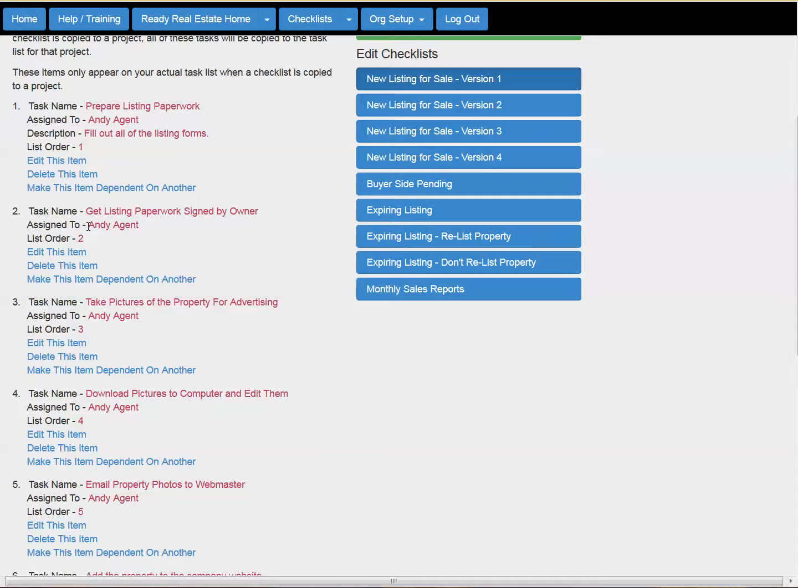But for our purpose, there is a problem with this. And the problem has to do with these tasks that are assigned to Andy Agent. The reason that's a problem is that these tasks were assigned to him because he's the agent working on this particular transaction, of course, in our example. But we also have other agents working for our company, and these tasks actually need to be assigned to whichever one of our agents is working on a particular transaction.